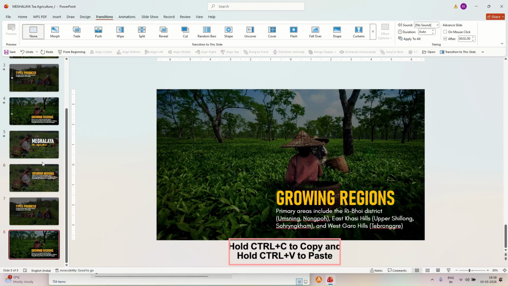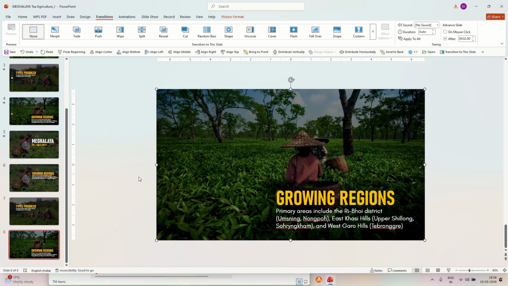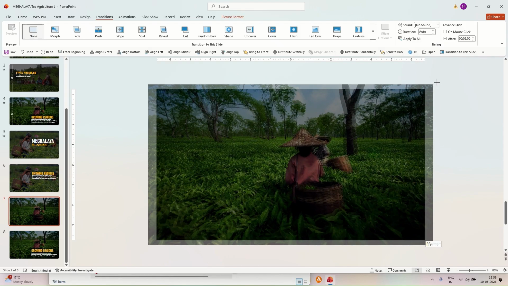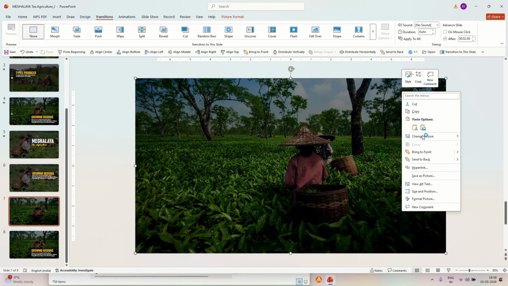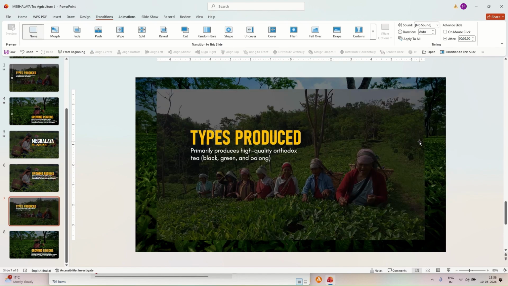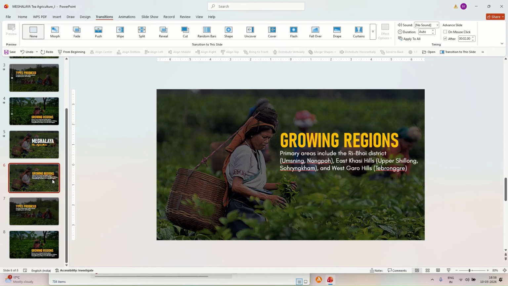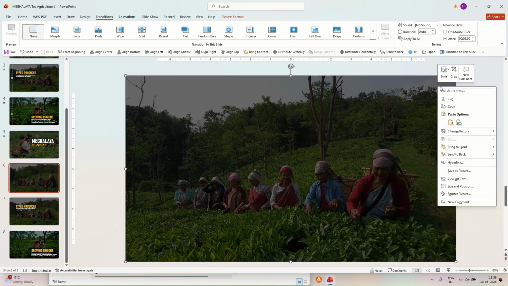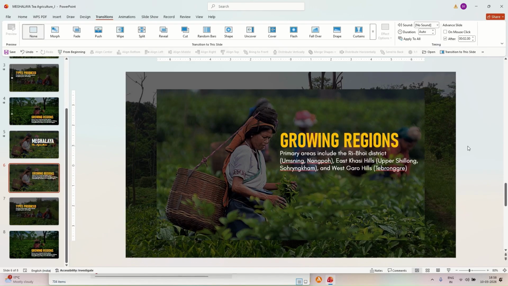Now I'm going to go to the last slide. I'm going to copy this background image. I'm going to paste it on the previous slide. I'm going to stretch this image. I'm going to right click on the mouse and I'm going to take the option Send to Back. I'm going to repeat the same steps with this image. I'm going to paste it on the previous slide. I'm going to stretch and then I'm going to send this image to the back.